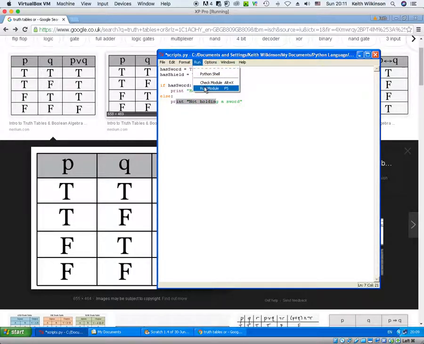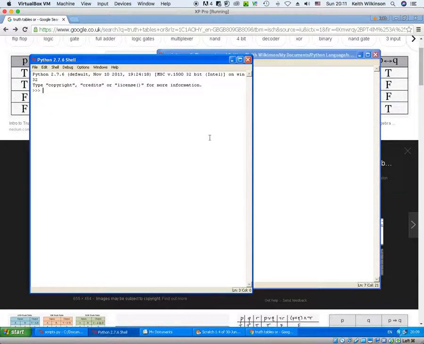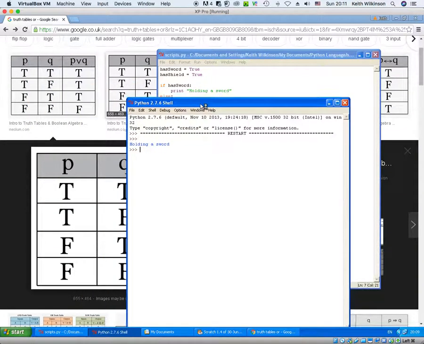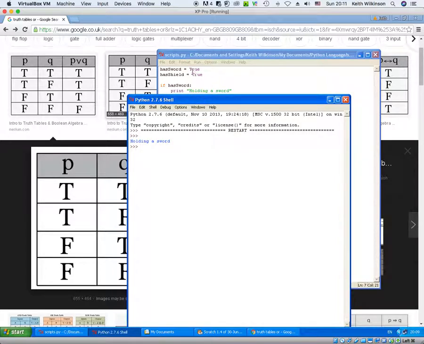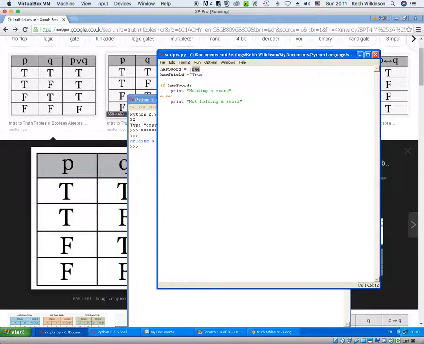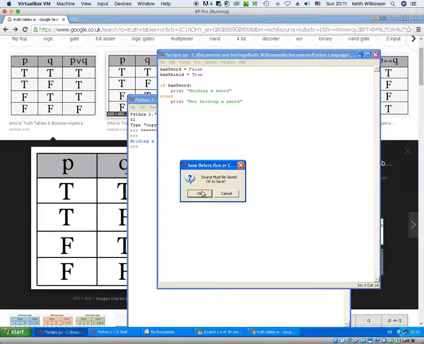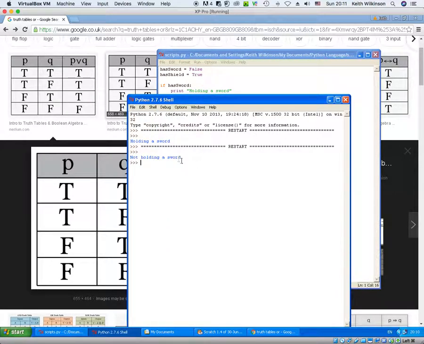So if I run my program, we can see that in action. It should say holding a sword, because has sword is true, so it prints the first line. So let's change the has sword to false, and run my program again. This time has sword will be false, so it will do the else part, not holding a sword. And there we go, we see it. So that's working quite nicely, but that's not where I really want to take you.